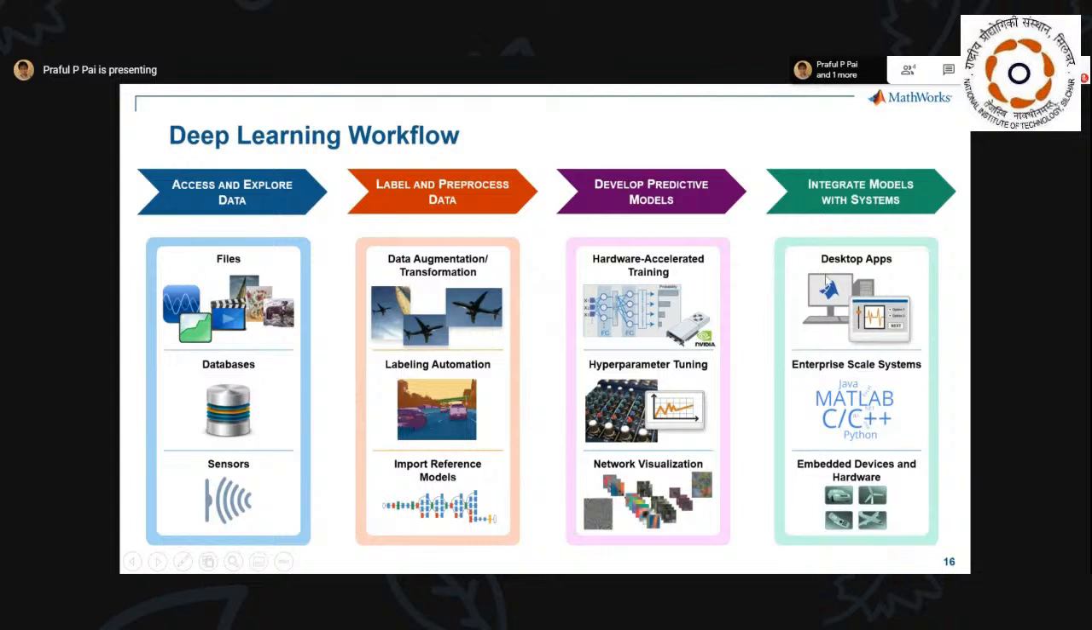So you can deploy it as desktop applications, which run independent of MATLAB. You can deploy it onto enterprise scale systems on the cloud, or you can deploy it to embedded devices and hardware like NVIDIA Jetson board with a GPU, or a Raspberry Pi, or even something like autonomous driving system. Right? So let's look at the first two steps on here.